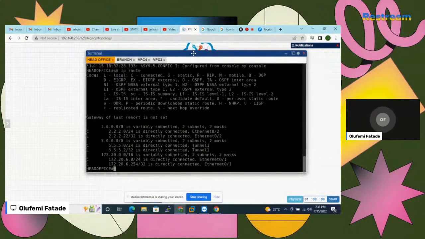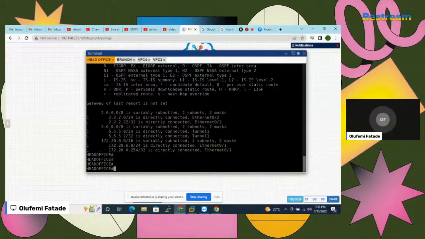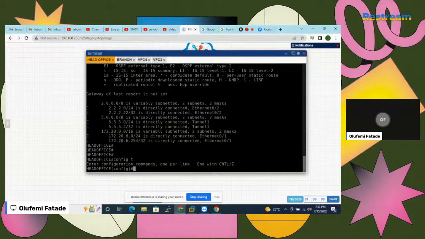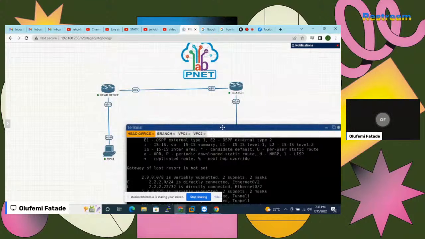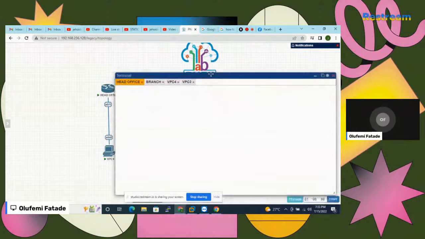So what we do now is that in the last class we configured static route. Go to the last class video to check how static route has been done. In this class, we will be configuring EIGRP. There are various protocols that you can use to route your traffic and advertise your networks. You can use static route, you can use OSPF, you can use EIGRP. So we'll be focusing on EIGRP today.